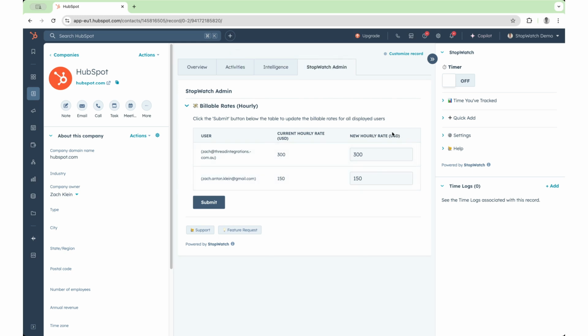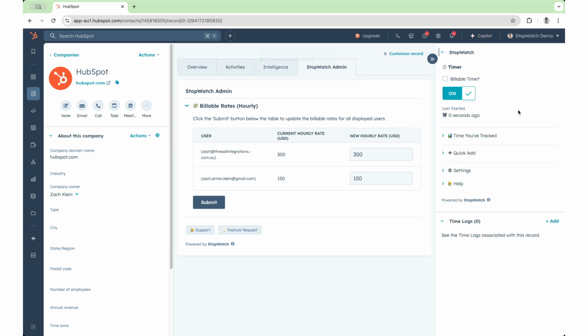By default, it'll just be the currency that's used in your HubSpot account. Now that we've set our billable rates, let's go ahead and track some time. So for example, if I go ahead and start the timer, now I want to mark this as billable time. And I'll just pause the video now and skip ahead so we can track a reasonable amount of time here.